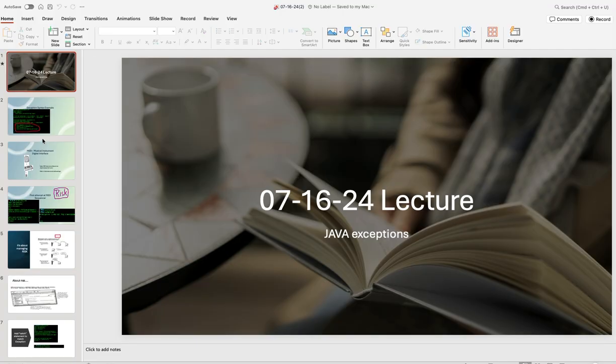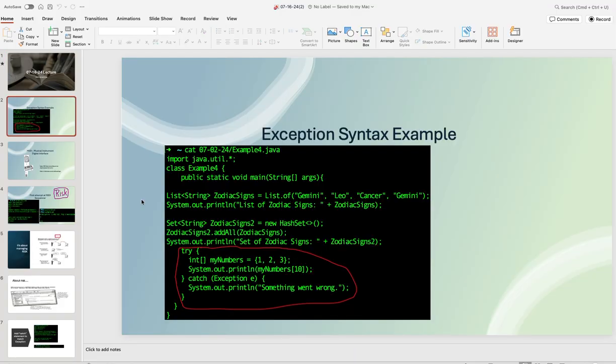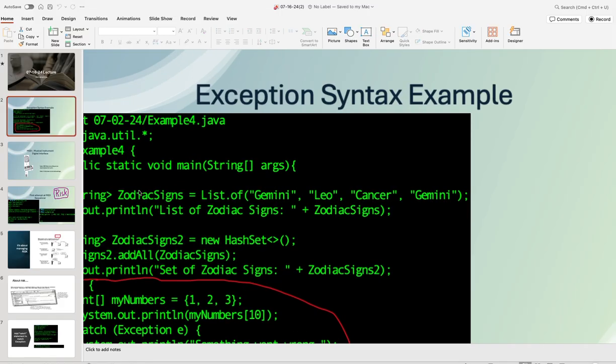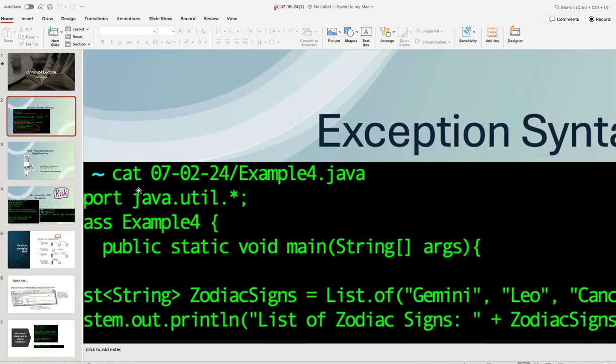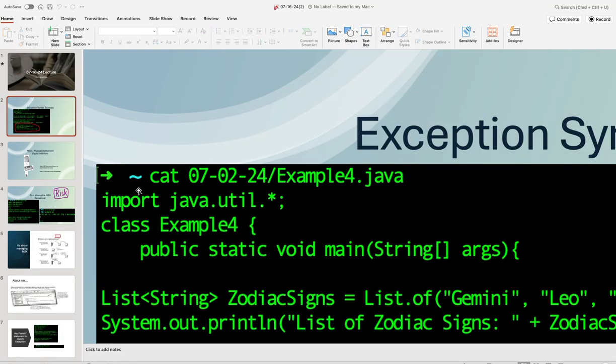Okay, so again, with the exceptions, here's an exception. In general, right here we have example 4. So let's take a look at some of the syntax right here. I talked to you about arrays. So what were some of the limiting factors of arrays?